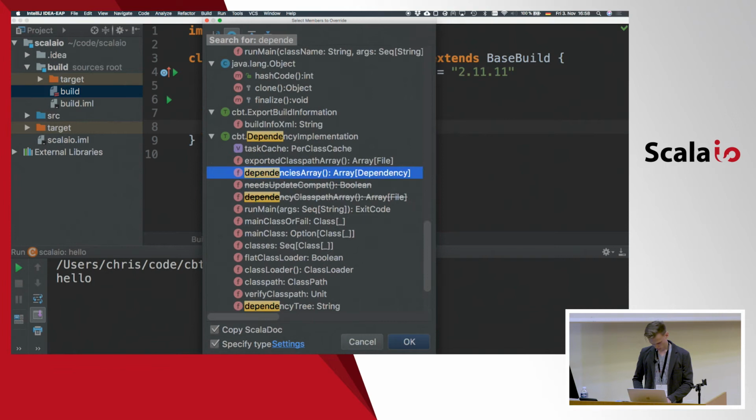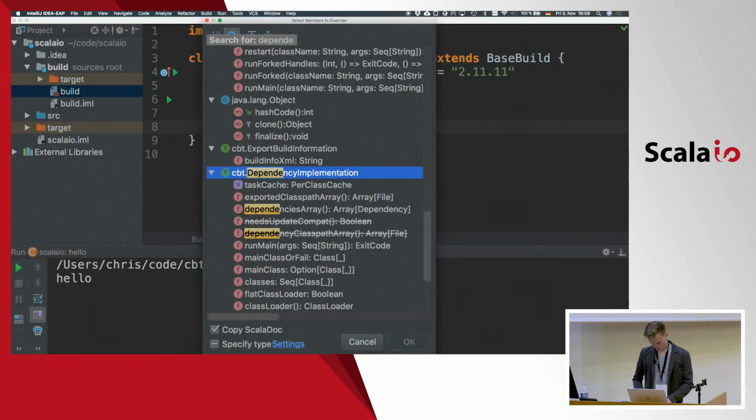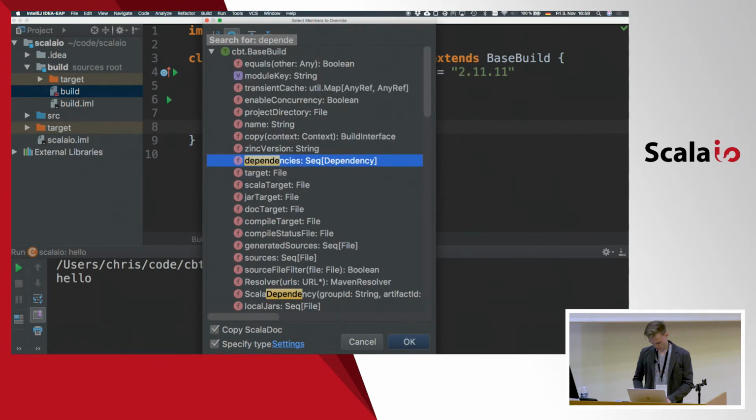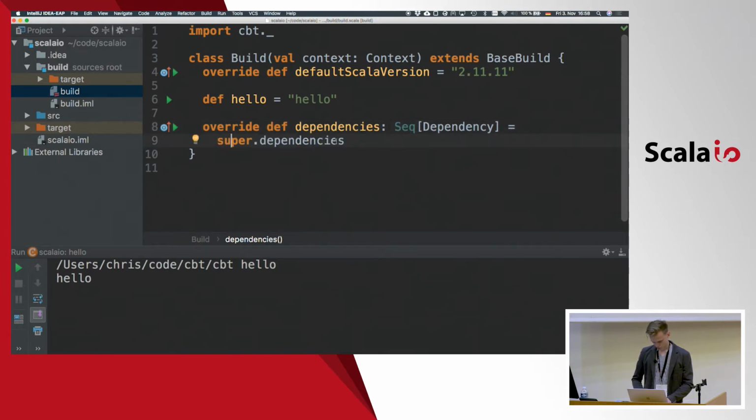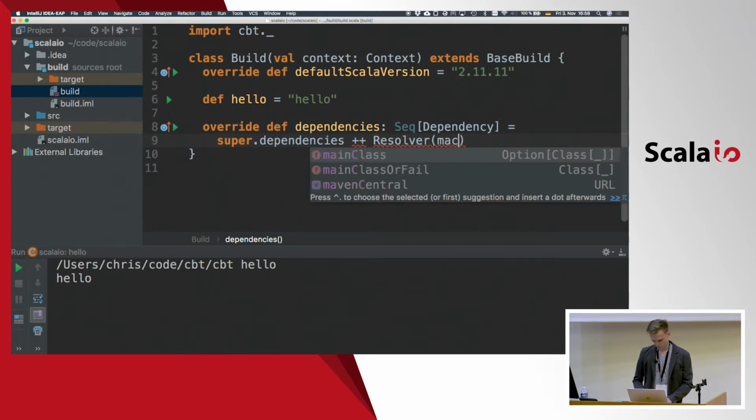Oh, where is it? Oh, yeah, it's just a set of dependencies. So we need to use super to be sure that we have a Scala library inside our dependencies. And let's add, for example, some dependency to see how it works. And we've got add new sec, which uses a resolver. It's a way to get a dependency, for example, from Maven.